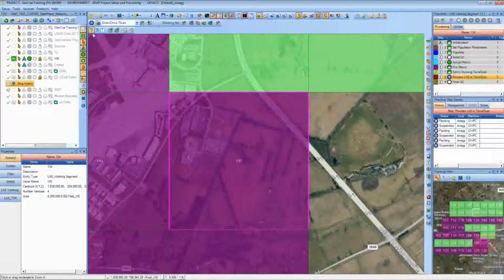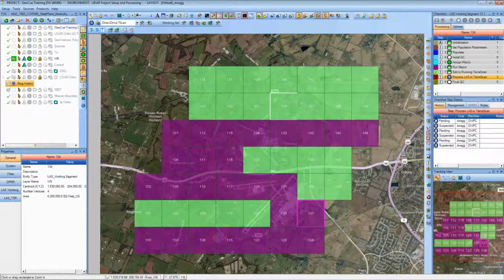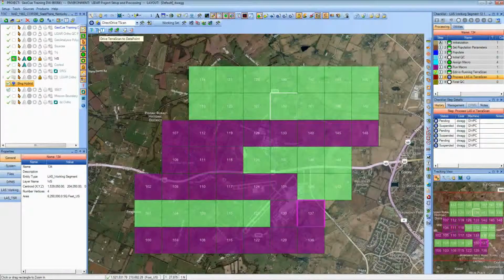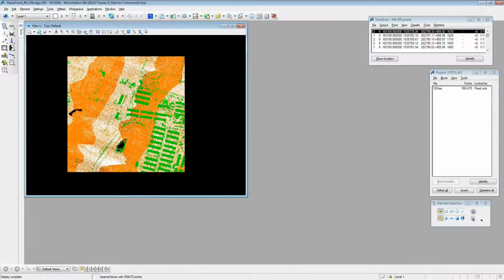The other thing we could do is take it off the drive to map center and set ourselves back up to look at kind of an overview. What I could do instead is drive TerraScan using an option called Drive TerraScan to Data Point. With that one, I'm able to just select on a block, and it will switch over to that particular block that I'm working with, and that's the block that's loaded in now. You can see that any of these blocks are loaded up as read-only blocks in the project.